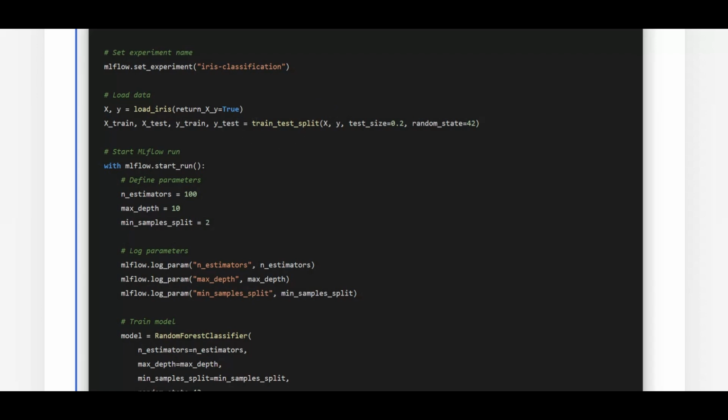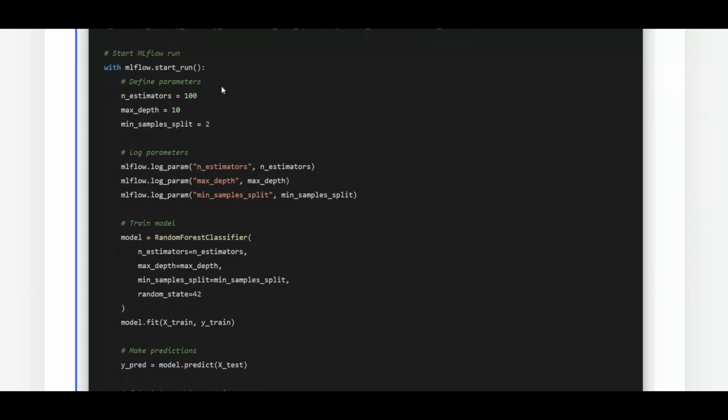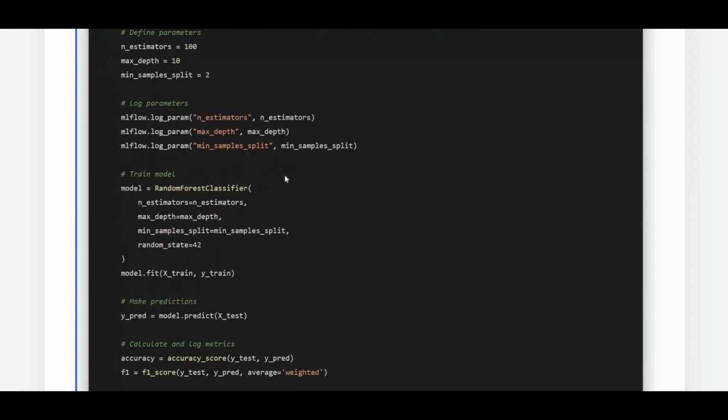The data loading and training steps are standard, as always, nothing special here. The MLflow-specific behavior starts when we open a run. This context manager defines the exact scope of a run. Everything logged inside this block is associated with one unique run ID. Inside the run, we define hyperparameters like n_estimators and max_depth. These values control model complexity. Right after that, we explicitly log them using mlflow.log_param.